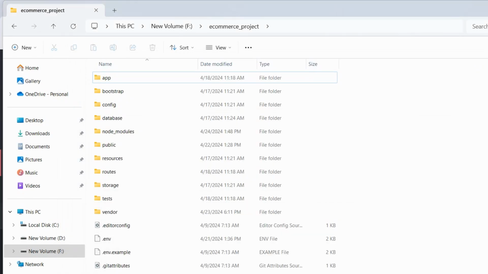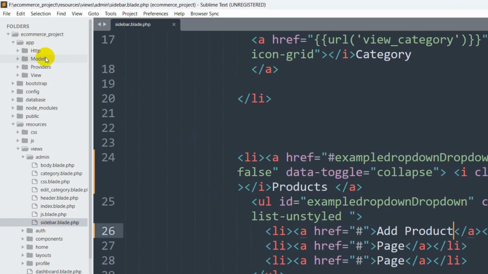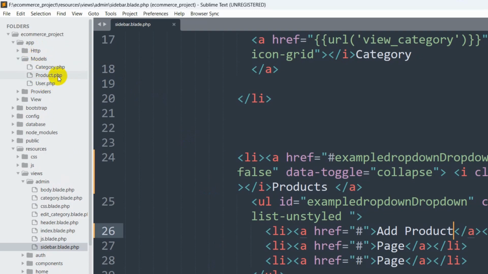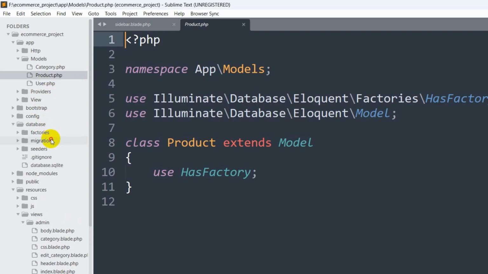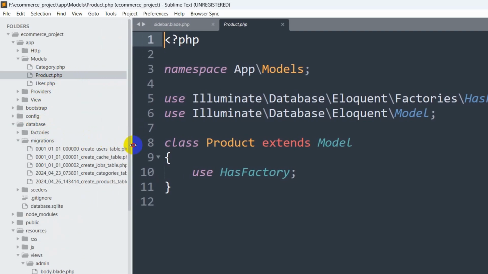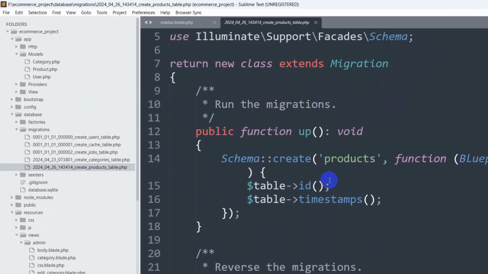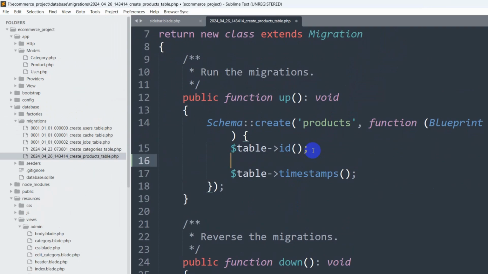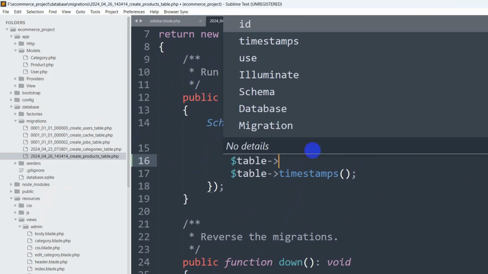So right now if we go to our code and then if we go to our app, inside app, here you can see models, and inside models there you can see we have a new model called Product.php. And if we go to our database, then migrations, and in the migration you can see we have the product table here. So in the product table we are going to add some columns. For it we are going to say here $table, then this arrow sign.